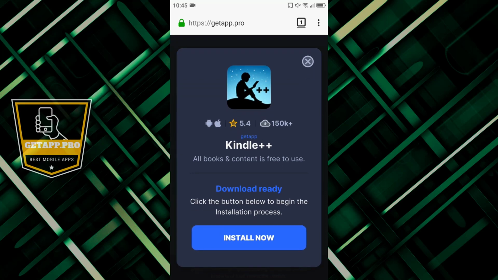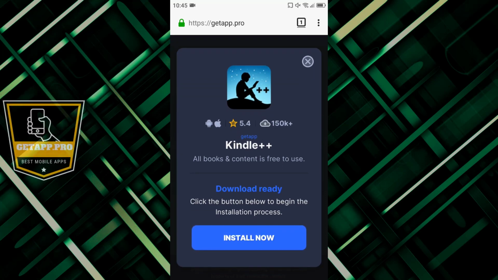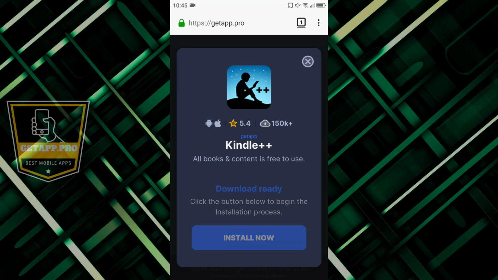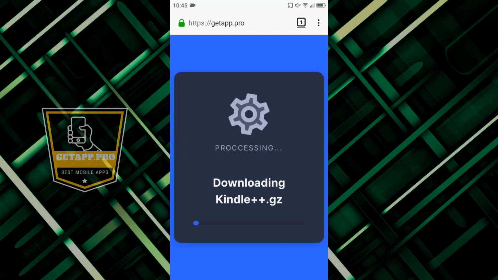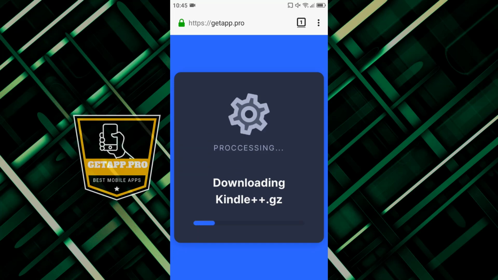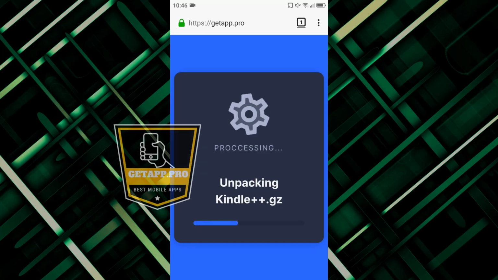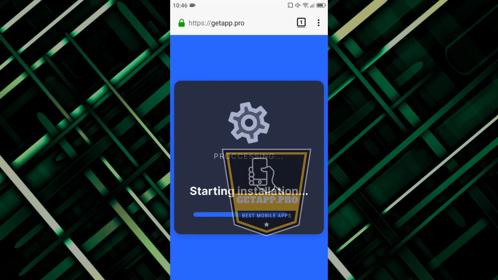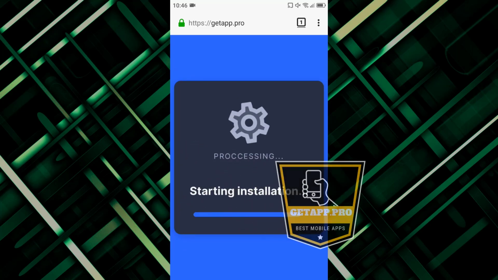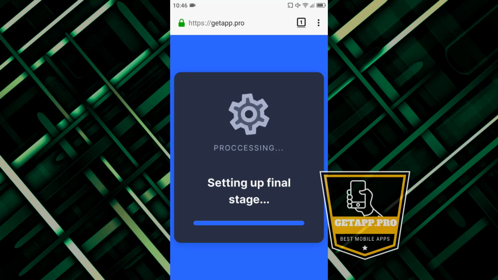All you have to do here is tap the install now button. After that, the installation process will start. The final step is simple verification. Just complete 2 tasks from this list, and be sure to read and follow the instructions below the task. Let's speed up the video for the verification process.